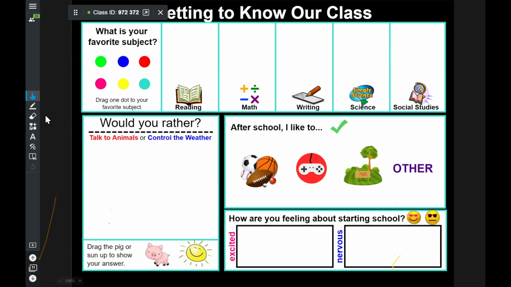Right now, it is not able to be interacted with, right? Because we want to go over the directions with our students. And all right, guys, I want you to move just one circle over to your favorite subject. So not only are they telling me their favorite subject, they're probably showing me their favorite color by dragging that colored circle. Over on the left here, would you rather?